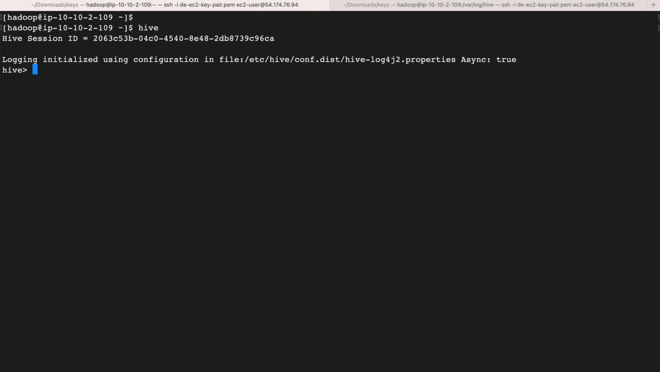So the prompt is here. We are already in the Hive CLI. The first thing that I want to show you is something called a configuration parameter, which is hive.metastore.warehouse.directory. It tells you the directory where your databases and tables would be created. If you just type set and the name of the configuration parameter, semicolon, and press enter, it will show you the current configuration value. The current value of the Hive metastore warehouse directory is /user/hive/warehouse.